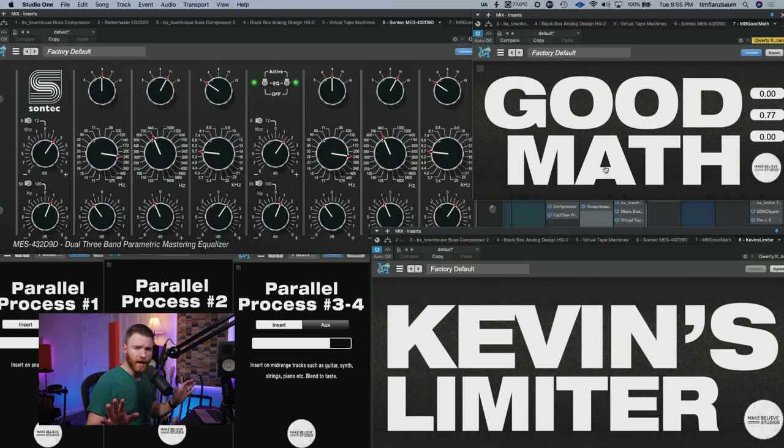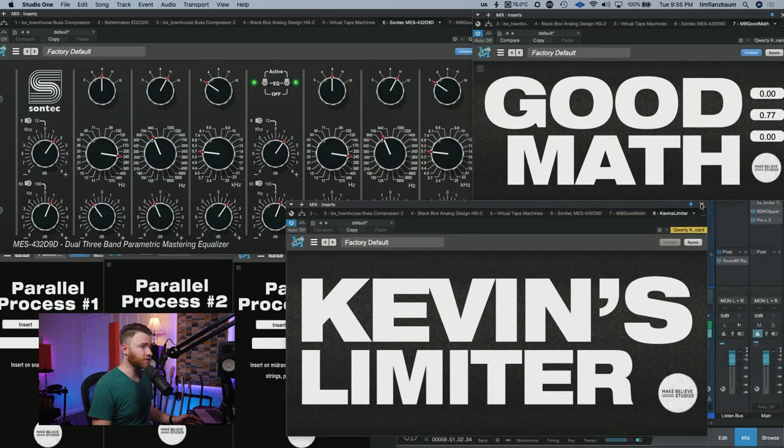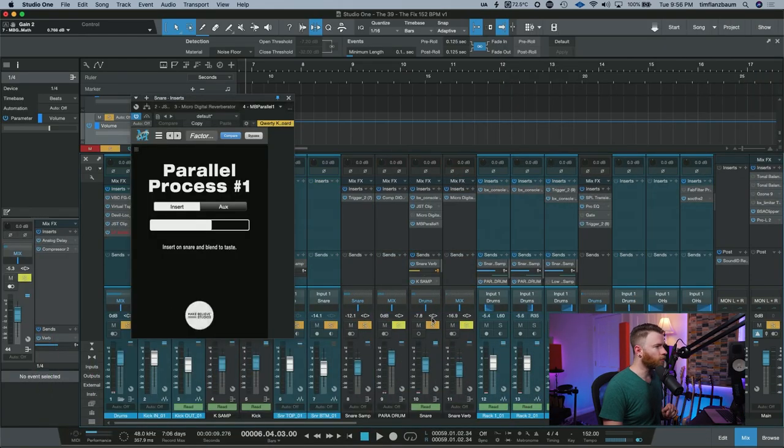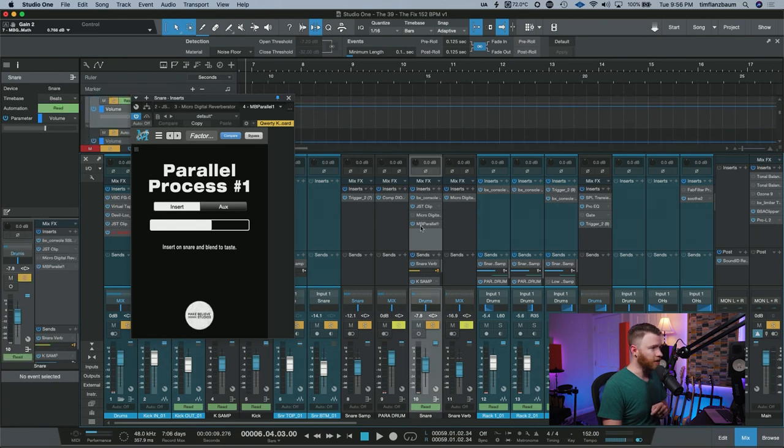So let me do everybody a favor and start closing some of these windows because there's far too many on the screen. Real quick, let's start with parallel process number one. This is on my snare bus, which is this one right here. And you can see it's last in my chain because we're blending to taste. This is doing parallel processing.